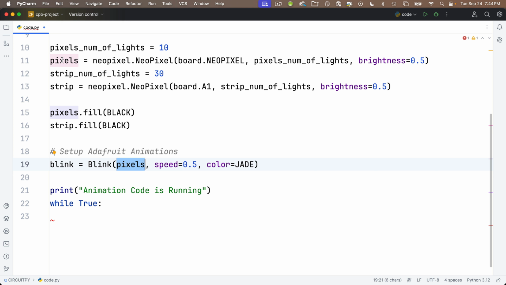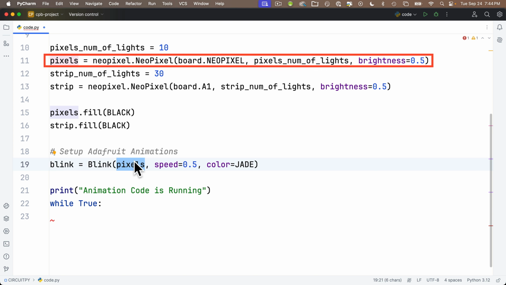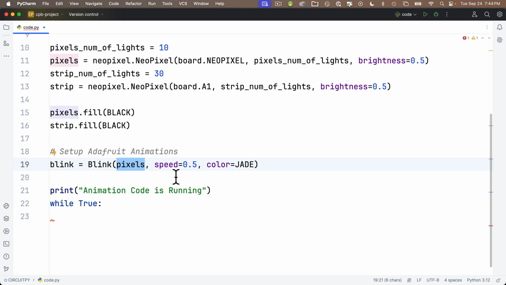The Learn Guide also names the pixels that it's working with as pixels 2, just as we do here, so we don't have to change anything in this line to work with the 10 lights on our CPB. The speed argument says that we're going to blink on or off for half a second, and the color equals jade is the color we're using to light up the group of LEDs that are named pixels.